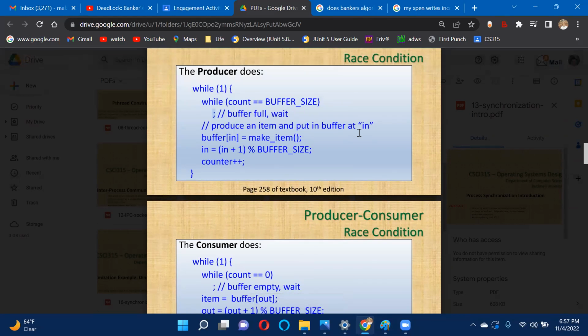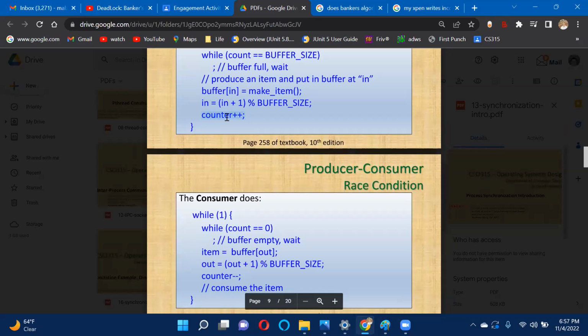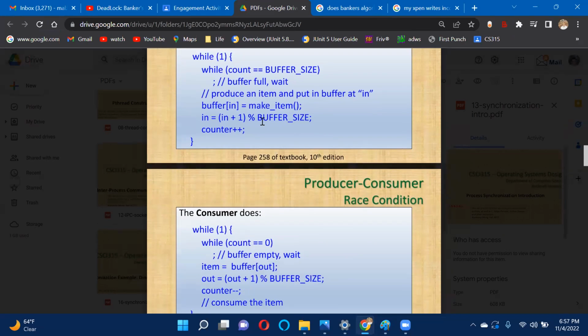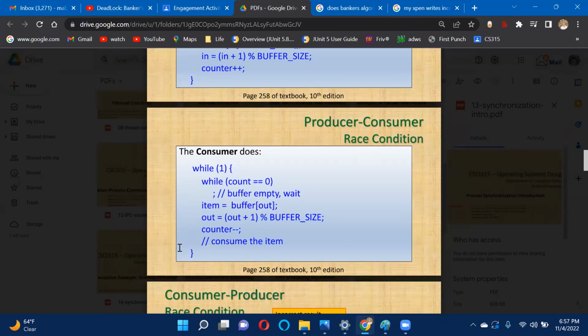Then, to produce an item, it takes a variable called in, which is updated here. Of course it's taken modulus the buffer size because you don't want to go out of bounds. It's like a circular queue in some sense. Then you put the item there, and then the counter. So this shouldn't be counter, this should be count. Basically, this is an infinite while loop that keeps adding items. And this is where the race condition happens.